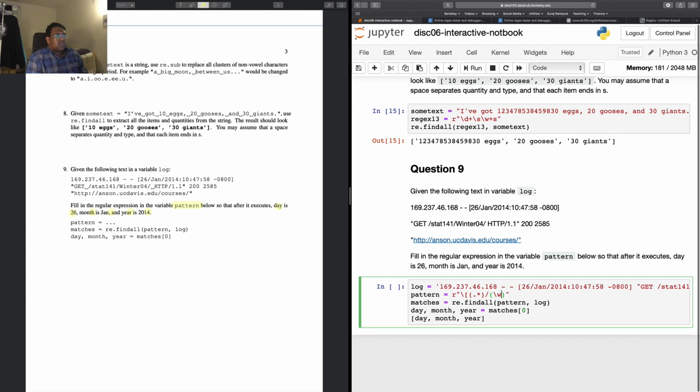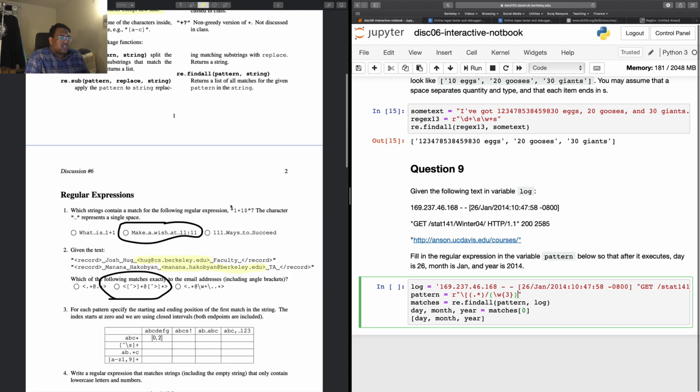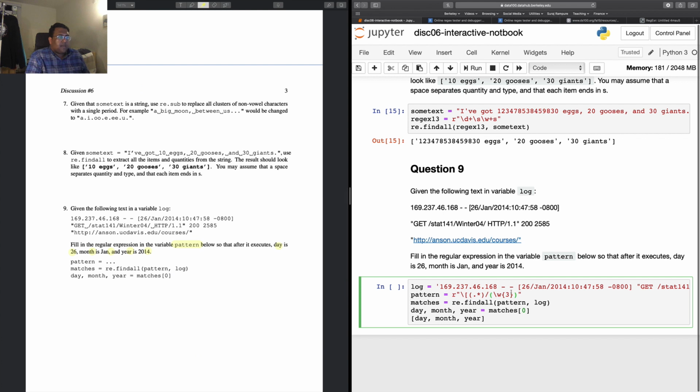If we really wanted to, you could do something like backslash W3. Why don't we leave it like that, just to show that it works? Recall backslash W will match any alphanumeric character, so backslash W and then curly brackets 3 will match 3 alphanumeric characters. Follow that up with a slash once again, and now I have the year. Here, again, I could do dot star and then make sure to end off before the colon. I could also just do parentheses, backslash D, and then curly brackets 4, and that would work just fine.